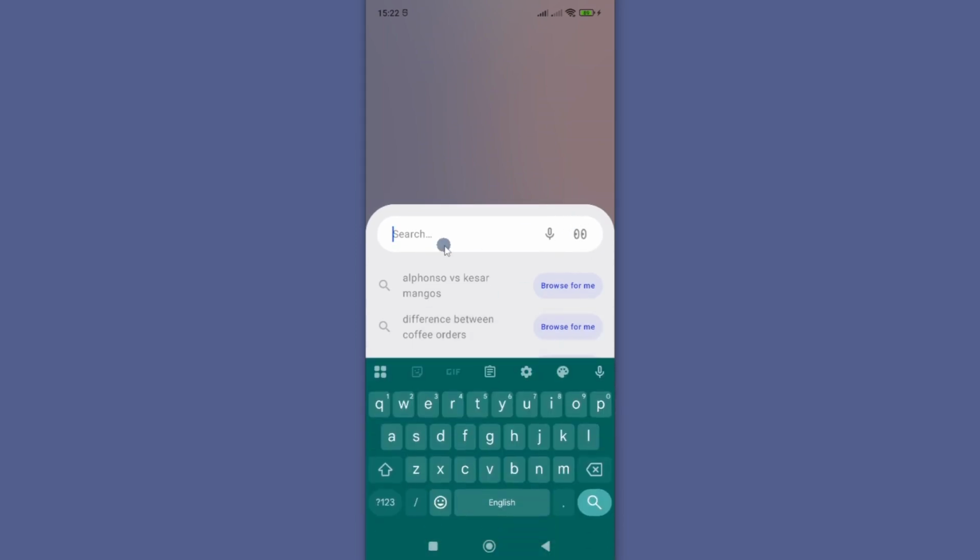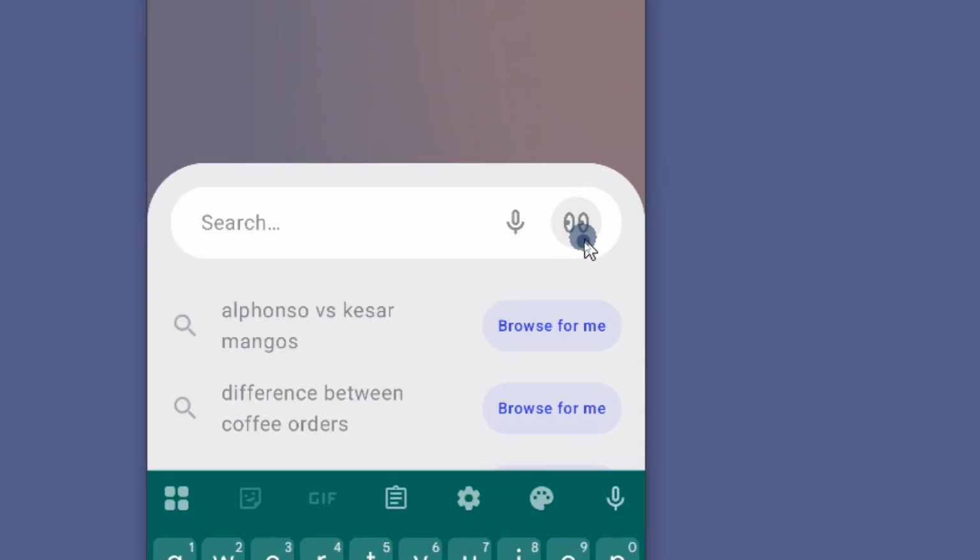So I'll tap on it and here you can search. However, if I search in this format, my search history will be stored by this app. To search Incognito, you should see two eyes or two symbols of eyes here.